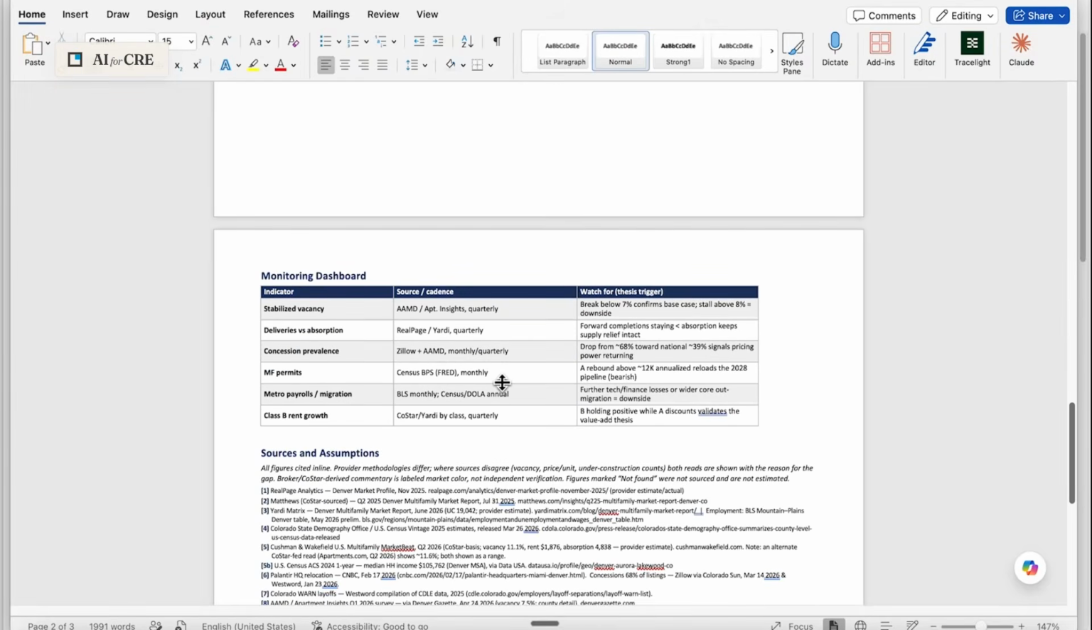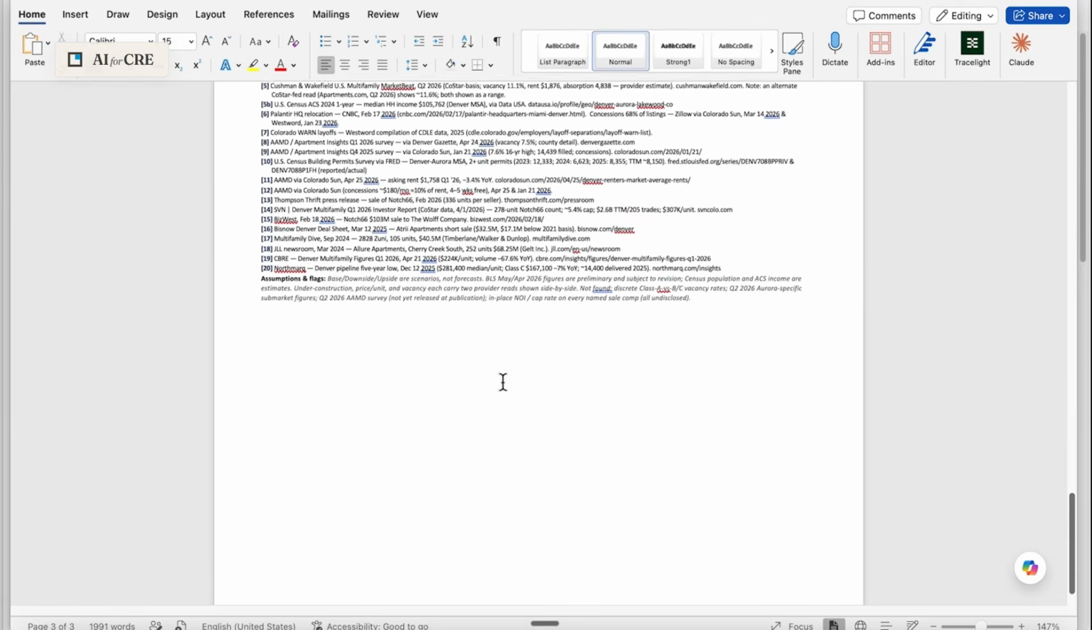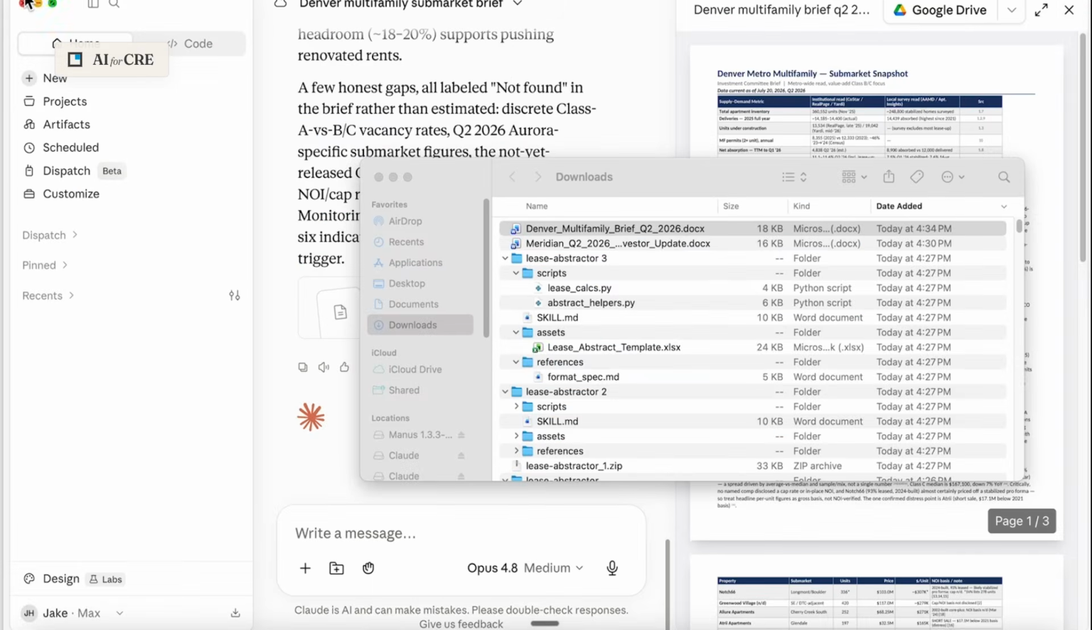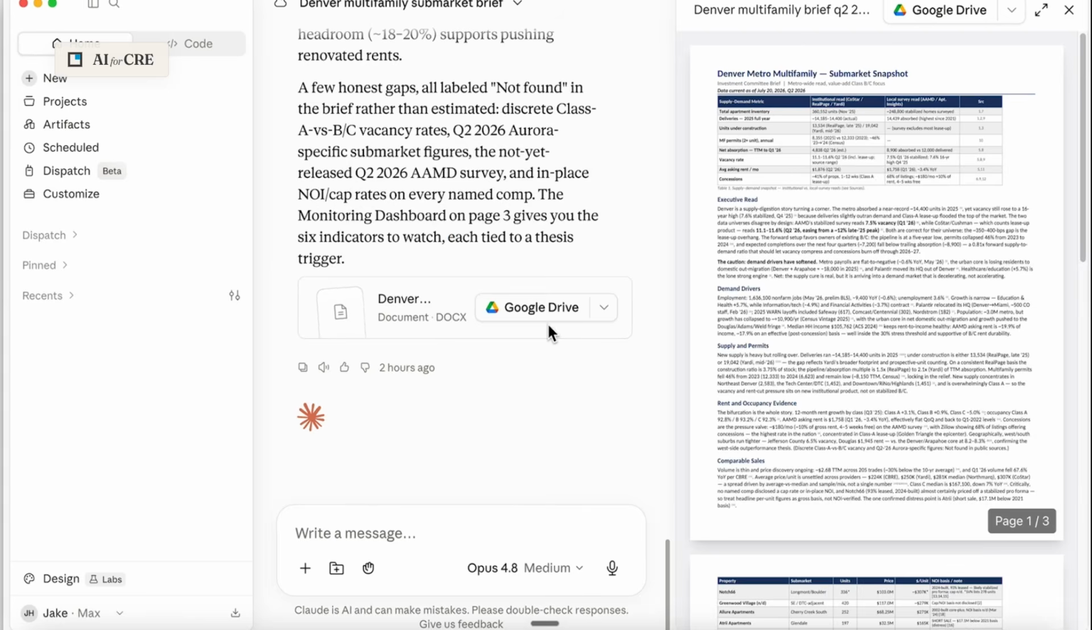Super easy to do. I'm going to hand you that prompt so you guys can do it on your own. Look at all these sources and assumptions here at the bottom of this report. Absolutely brilliant. Good job, Claude. Moving on to use case number 5.